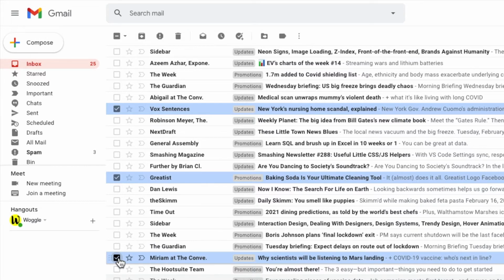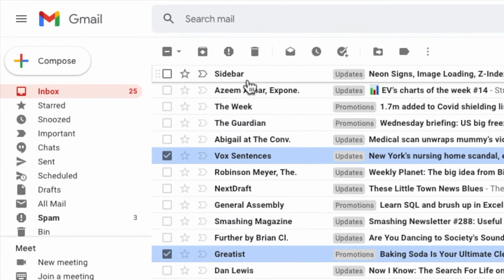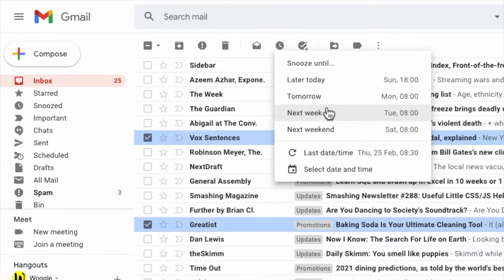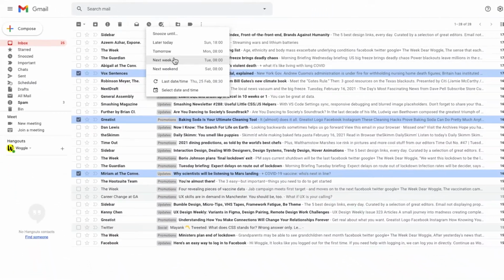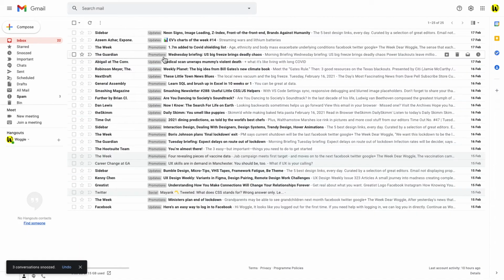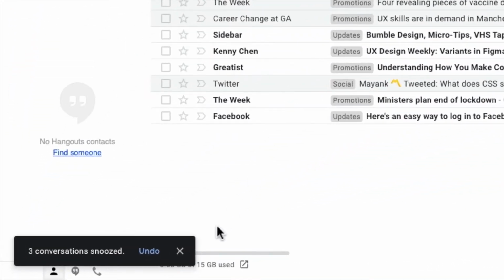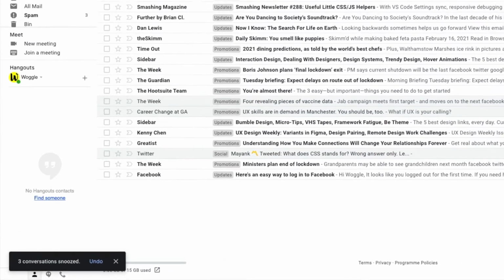And to snooze those emails, we move up to the top bar, and as before, you see we have a clock icon. And if we choose that, you'll see again we're offered options. And if I choose one of those, you'll see those emails are moved out of the inbox, and we've had confirmation that the conversations have been snoozed.